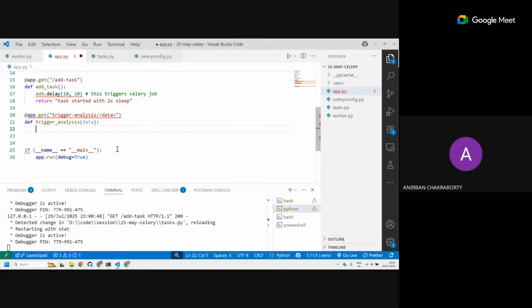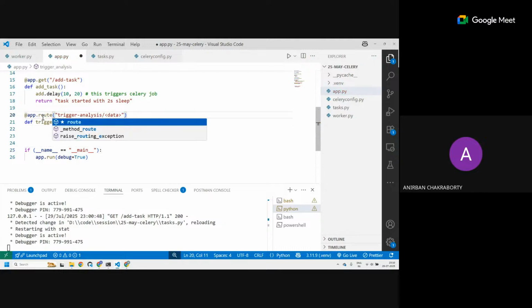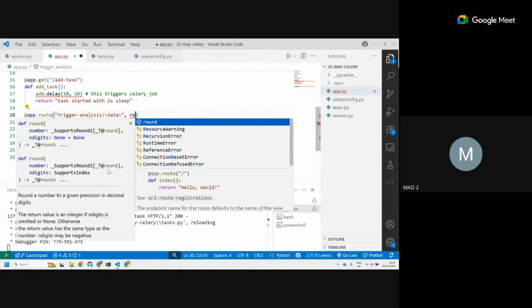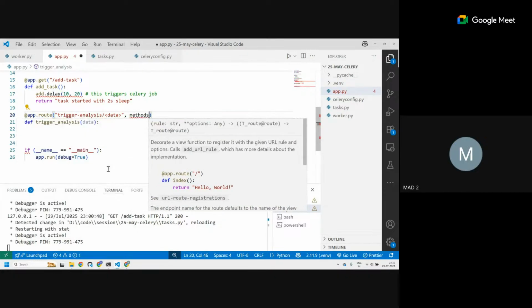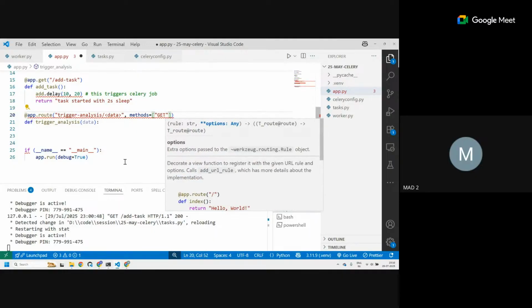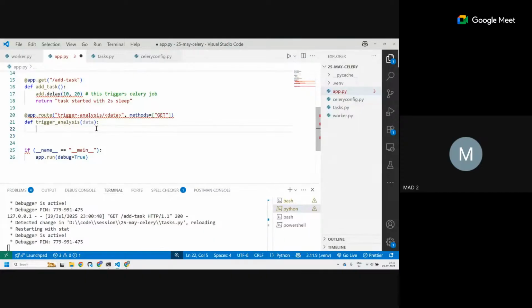Sir, is it possible to do app dot route and then do a method post or something like that? Okay, as you wish. This is what I'm more comfortable with. Methods. Get method is fine for you, right? Yeah, yeah.